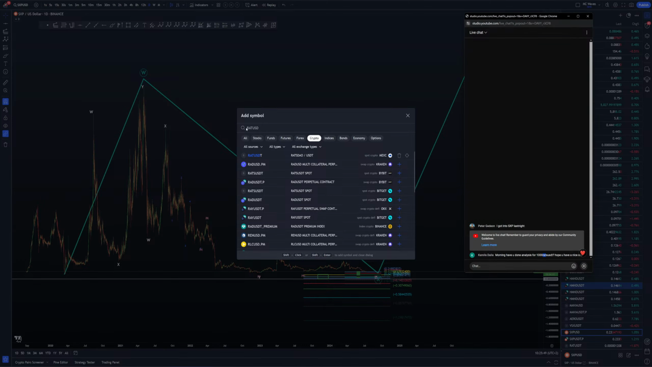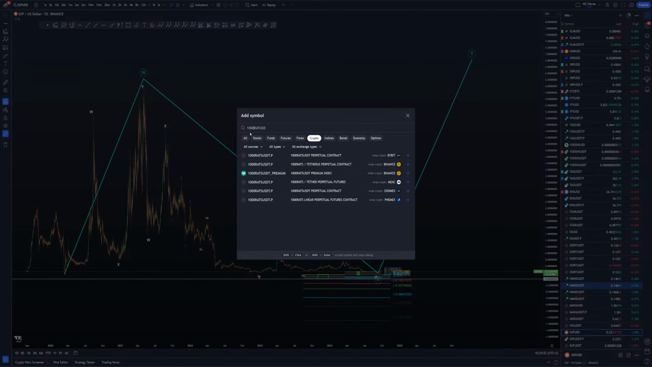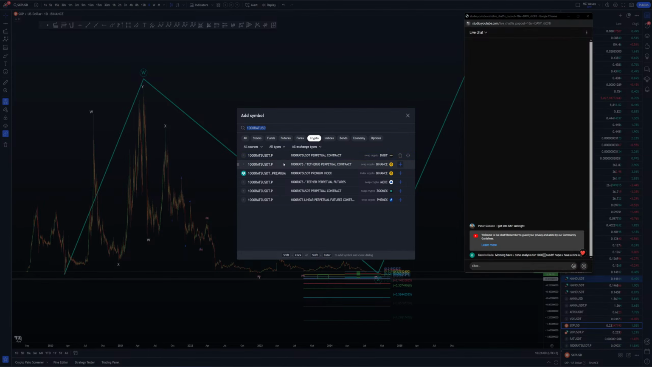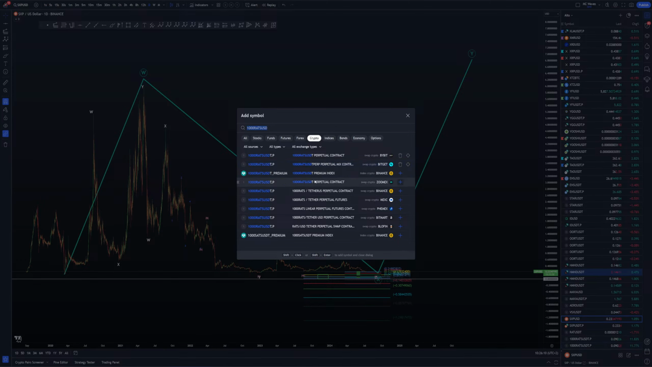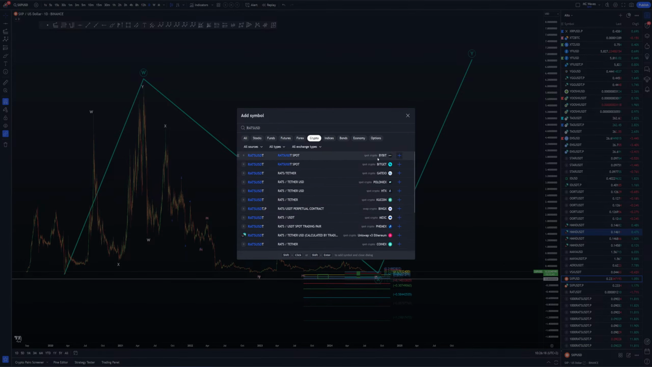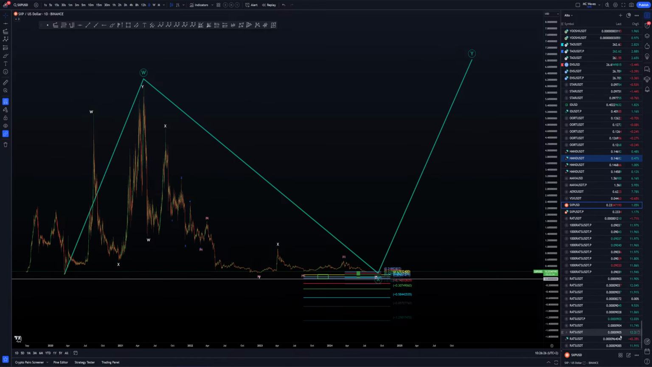All right. So on that one, it's 1,000. It's from Bybit. Oh wait, because I added the wrong one before. It's Rats. There you go. Rats USD. Yep, there you go. Let's see if we have the same price. Yeah.